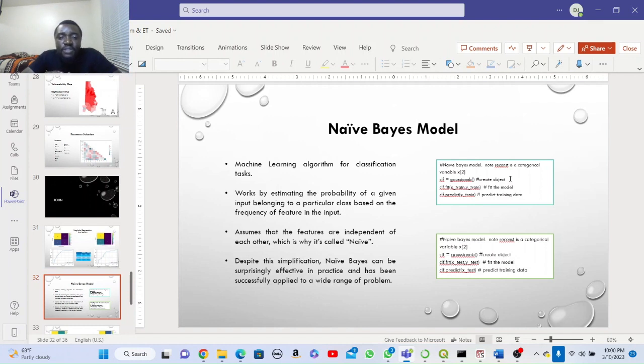Basically, these naive-Bayes models are used for classification tasks. They work by estimating the probability of a given input belonging to a particular class based on the frequency of the feature in the input. They assume that the features are independent of each other, which is why they're called naive-Bayes.